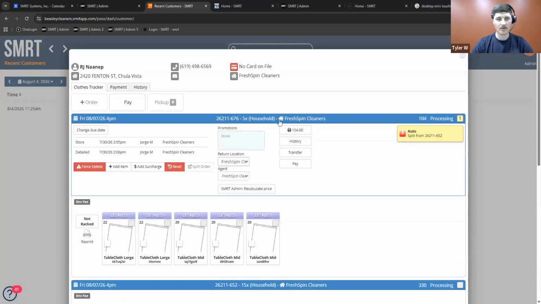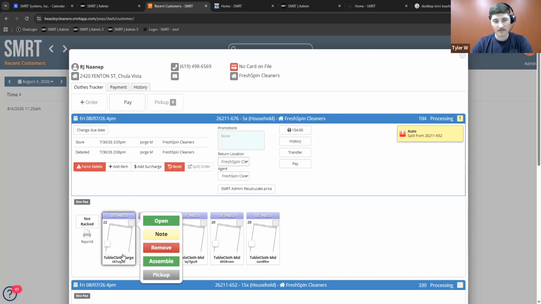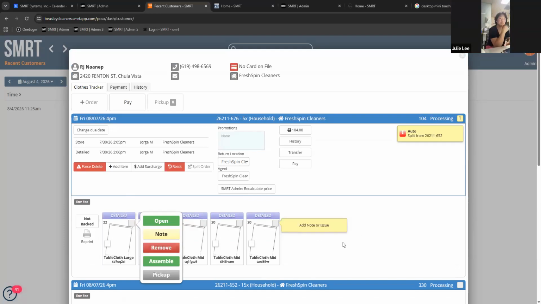Yeah, not a problem. What you can do is click the blue bar right here, and then it's going to open up more info, like the history and all this other stuff. Then you can hit that force delete button. That's just going to delete the whole order, right? Yeah. Or you can go one by one and click on each individual item that you want to remove. Say you only want to remove three out of the five, you can just go one by one and click remove across the board.